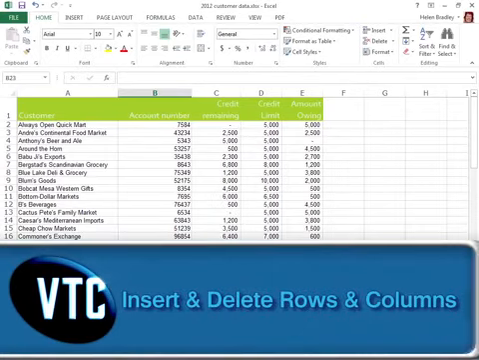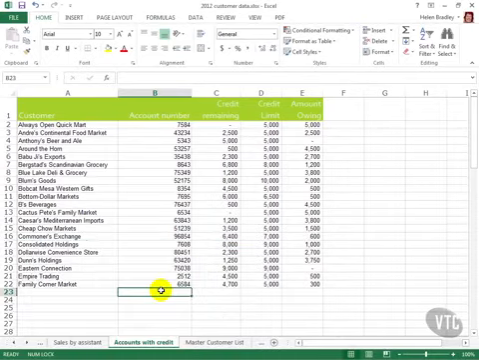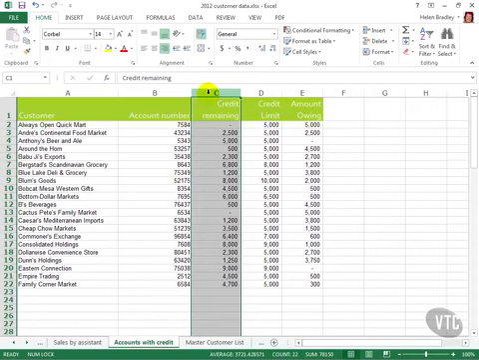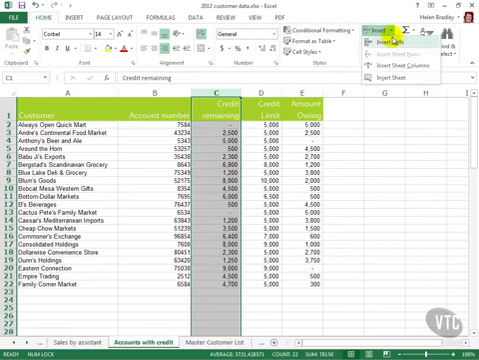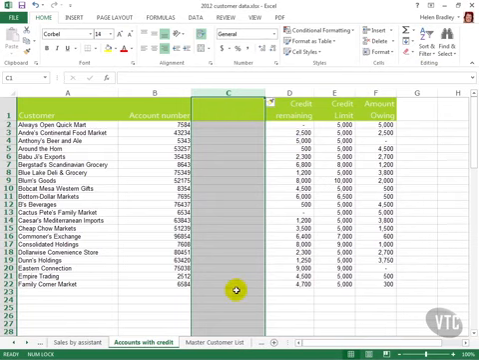Often you'll need to insert a new column or a new row into a worksheet. To insert a new column, click on the column letter where you want the new column to appear. I want a new column C, so that C, D, and E will be pushed across. To add a new column, from the Home tab of the ribbon, I'll click the Insert drop-down list and choose Insert Sheet Columns. That adds a new column C, pushing everything else one column to the right.